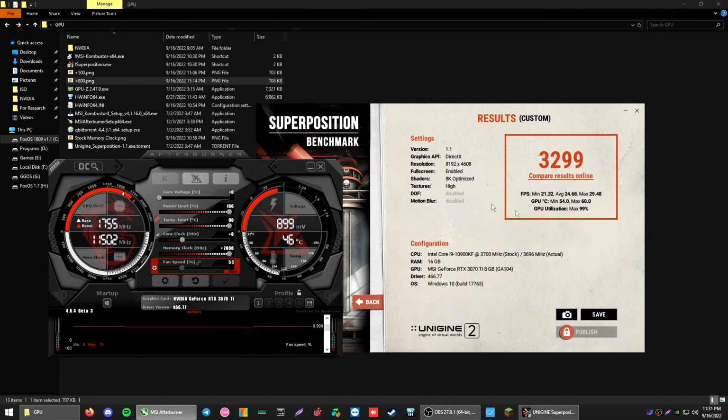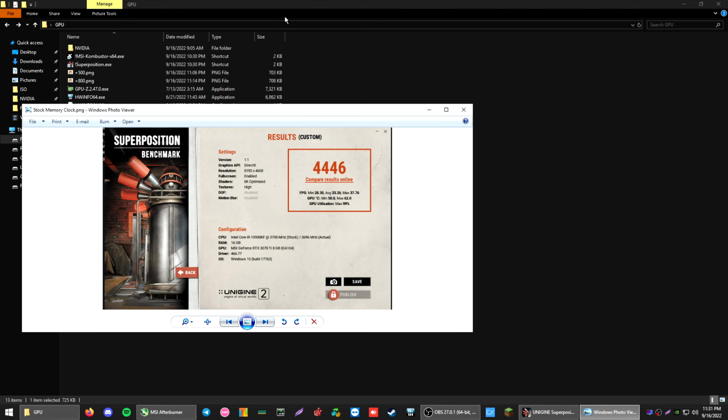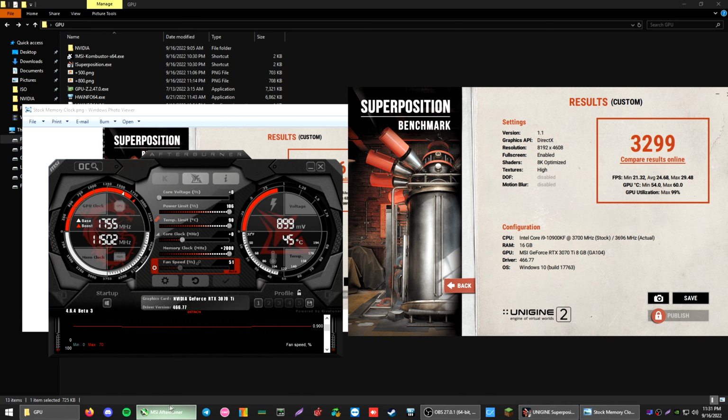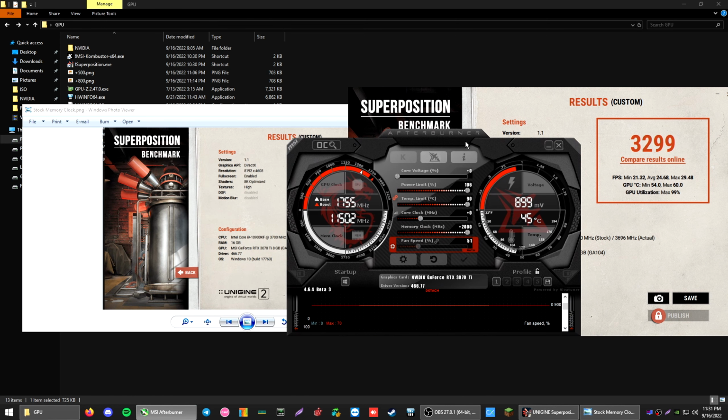So there we have it, a score of 3300 basically. And if we take a look at our stock, we're going to see that it's way worse. It is way worse. So this means it's unstable, and we're probably going to crash in game, or we're just going to have horrible FPS, right?